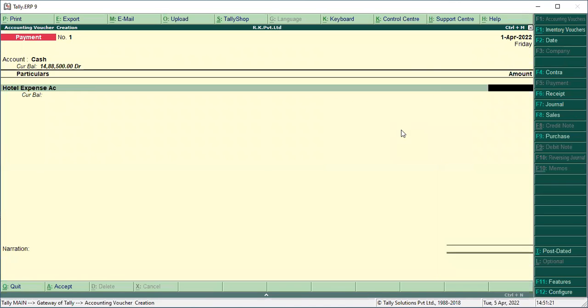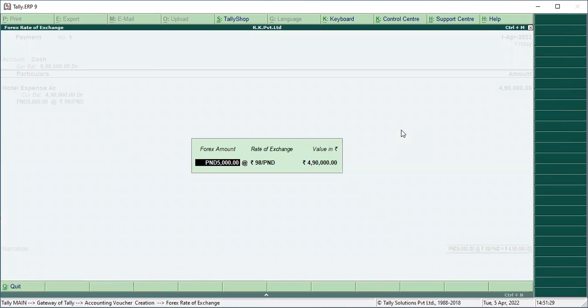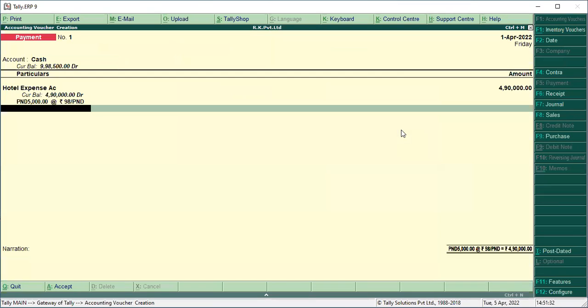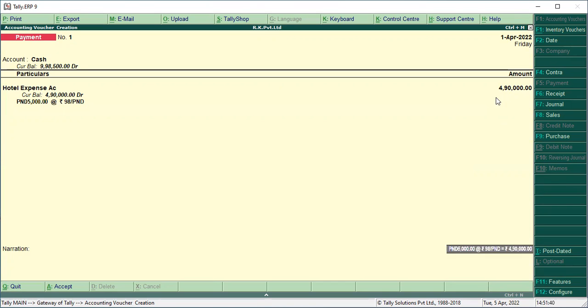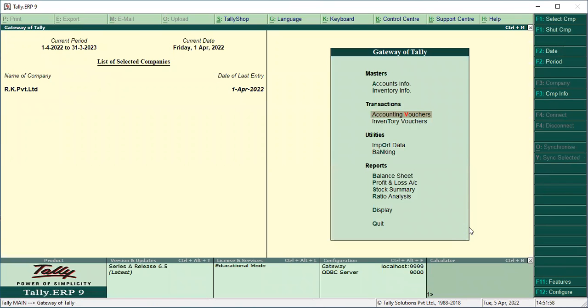And again, if you want to pay the amount in a foreign currency, you need to type some amount like this and just type P, and P stands for pound. It will automatically take the currency detail, and just press accept. Your bill amount is 5,000 pounds, but it is automatically converted into rupees, that is 4,90,000, right? And press Control plus A. So by this option, we can use different currencies in our company, and all the currencies are converted into rupees automatically if we use the multi-currency option of this Tally feature, right? Understood? So that is the benefit of the multi-currency option.